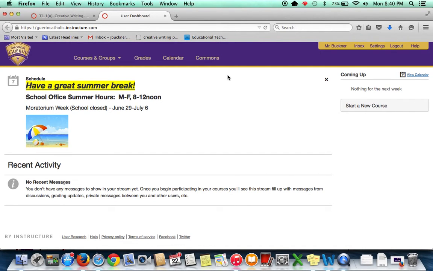Okay, let's explore the new Canvas Commons. The Commons is a wonderful collaborative environment inside of Canvas. It serves very much like a learning object repository. And you access Commons through your Canvas instance.